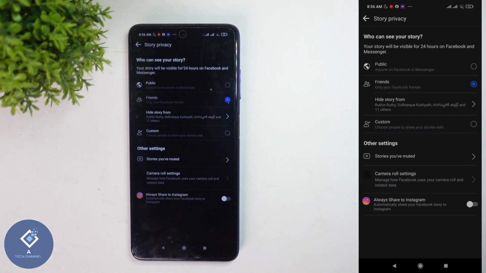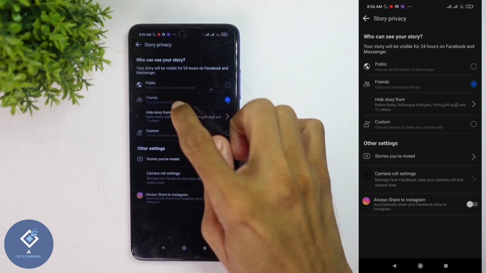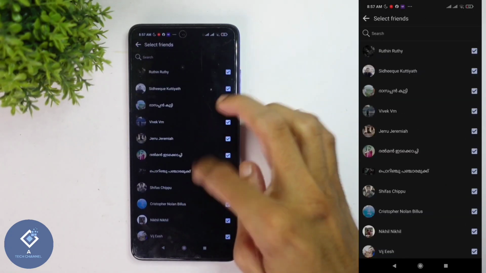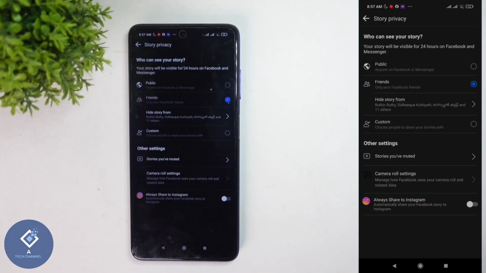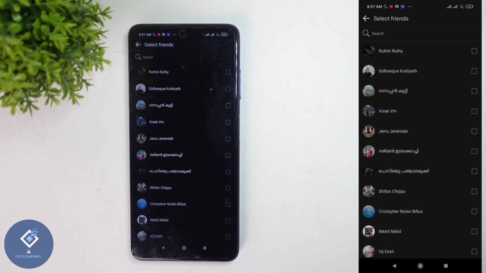Or if you want to hide this story from anyone, you can select hide from. And after that, from this list, you can select whichever contact you want to hide. After that, only your friends except those persons can see this story. And if you want to set custom, you can do that also. Click on custom and select the contacts which you want to see this story.